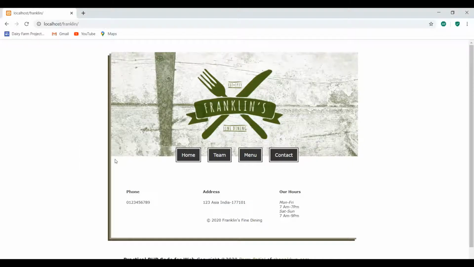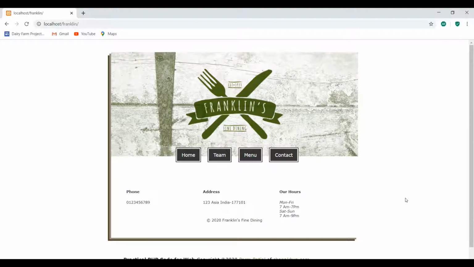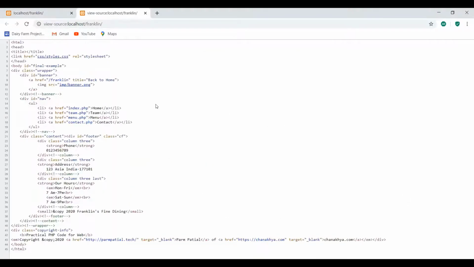So if we see this file in the browser, nothing has been changed. It shows the similar result that we have done in the previous case. So if we see their page sources, right click on the browser area and click on view page source, and you will see the page source is similar to what we had in the HTML file.